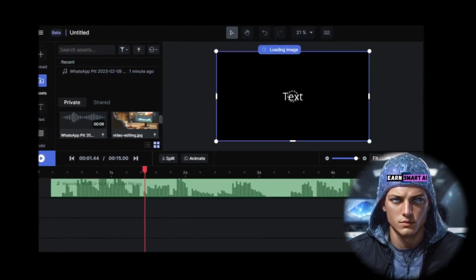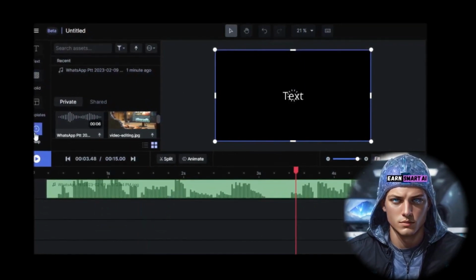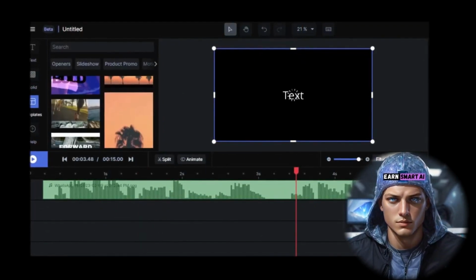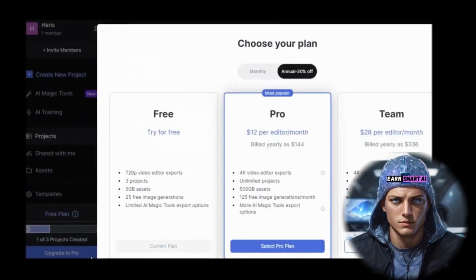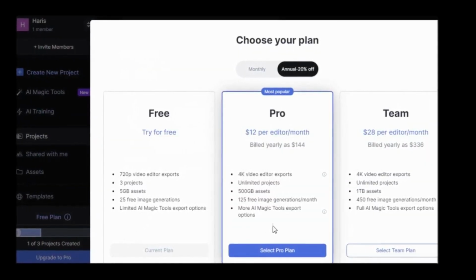Other features include rotoscoping for quick green screen editing, automatic beat detection for perfect video-audio synchronization, stock media, and video templates. Runway ML is free to try but also offers various pricing plans to suit your needs starting at just $12 per month.